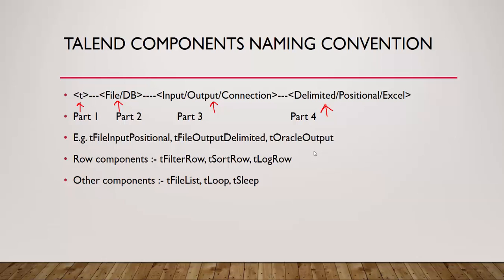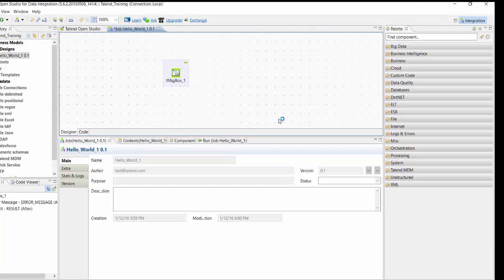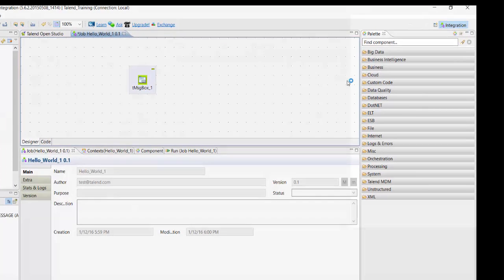All of these components are arranged in the palette in the Talend UI on the right side of the designer. The palette makes the task of finding a component much easier by categorizing these components in particular folders. On the right side, you can see the palette. The palette becomes activated only when you create a job. In this particular scenario, I'm showing you the job which we created in our previous tutorial, that is the Hello World job.